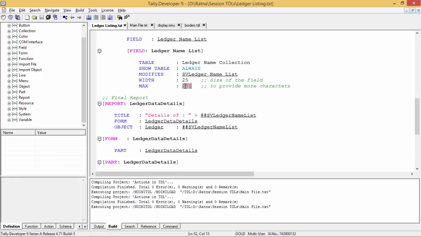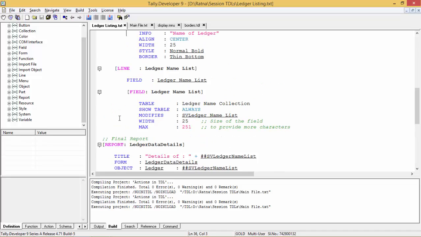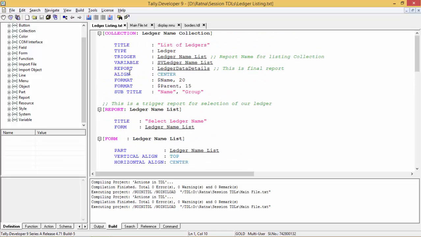So the lower limit of number of characters is by default 1 if you do not provide the max attribute. If you provide the max attribute, you can give that many characters. Then to every report we gave a title, and similarly we can also give a title to our collection. Then by default the table was coming on the right hand side of the field. We wanted it to be at the center, so we said align center.